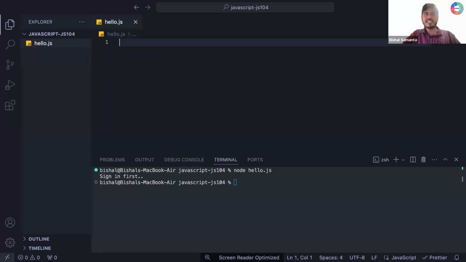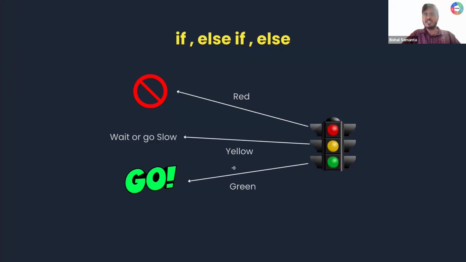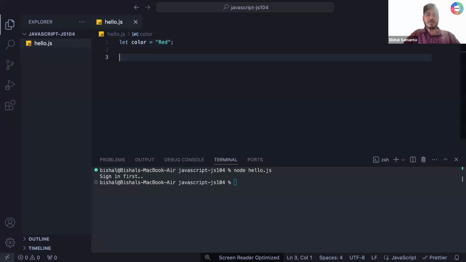Okay, I'm going to take the same example. Let's say let color. So we have color options, right? Let's say red, yellow and green. Now we are going to write a condition. If color, whatever color value is stored here, is equal to red. We can use triple equal to, that is also okay.